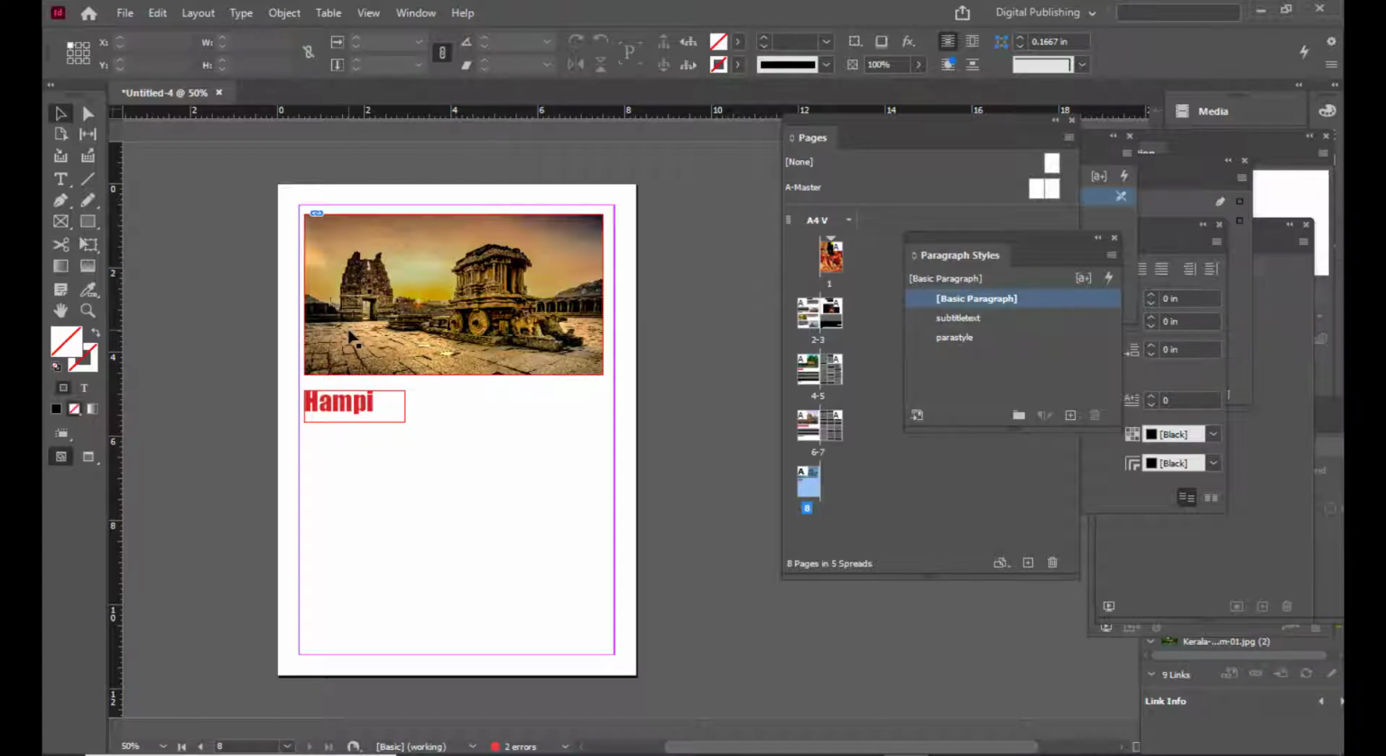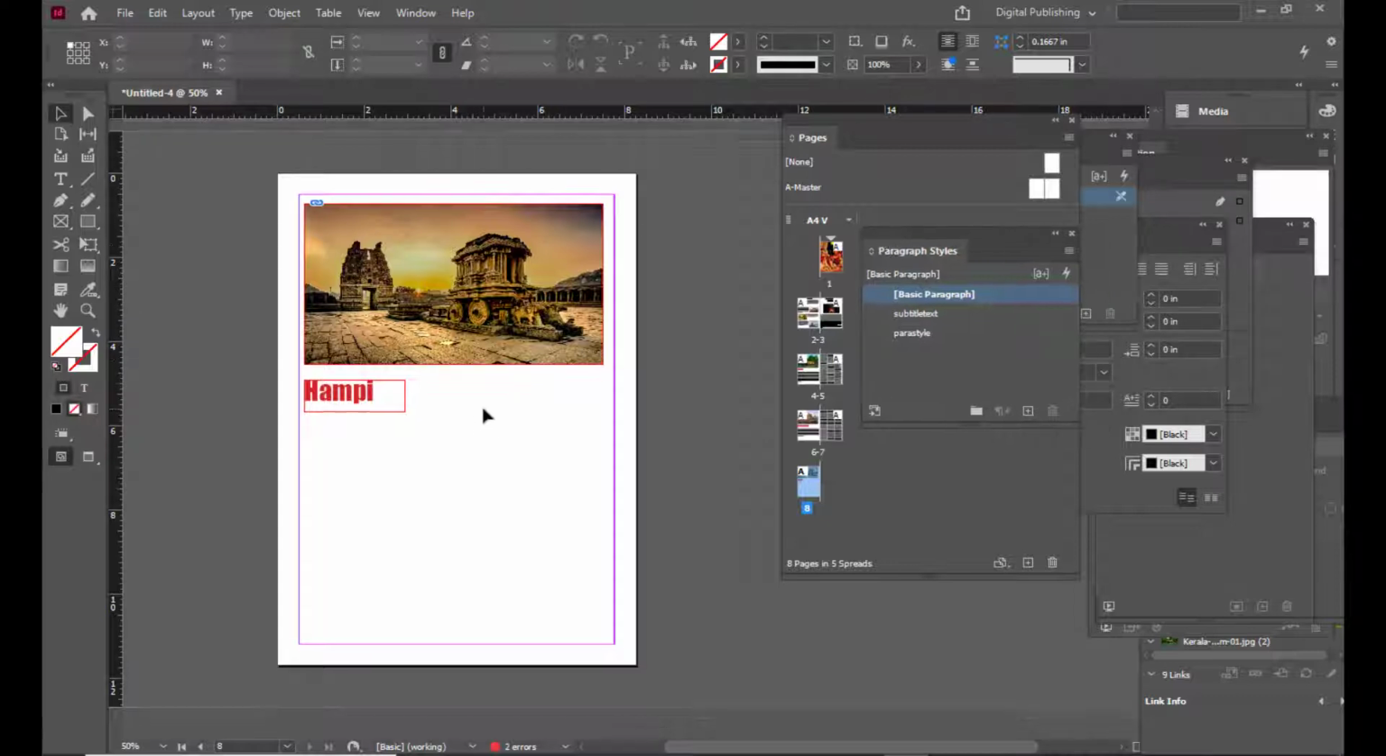Instead of typing and instead of setting the fonts, applying color, changing the size, you can simply create a style, save it in the paragraph styles and just select that particular style, and that style will be applied to all the text that you have selected, right? We'll finish off the remaining content.